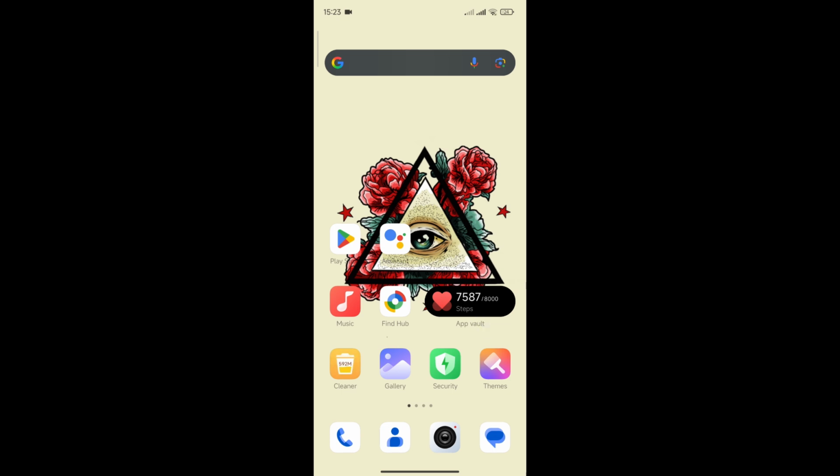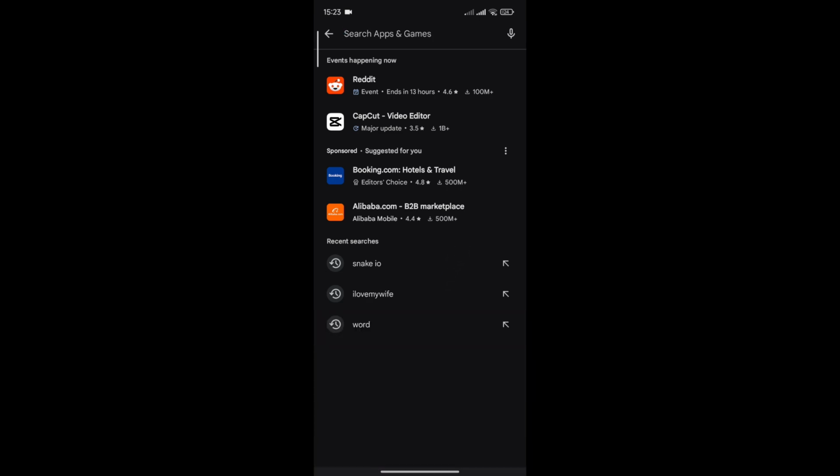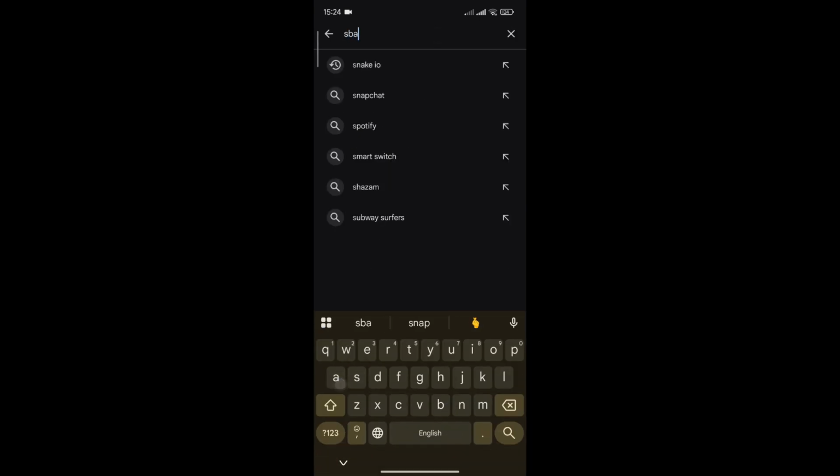Now, first things first, simply open up your Play Store on your Android. And once you've done that, here you should be seeing your search button. Just simply select it and select the search bar. And now once you've done that, here you should be seeing Snake.io. You can just simply search up for it, Snake.io.